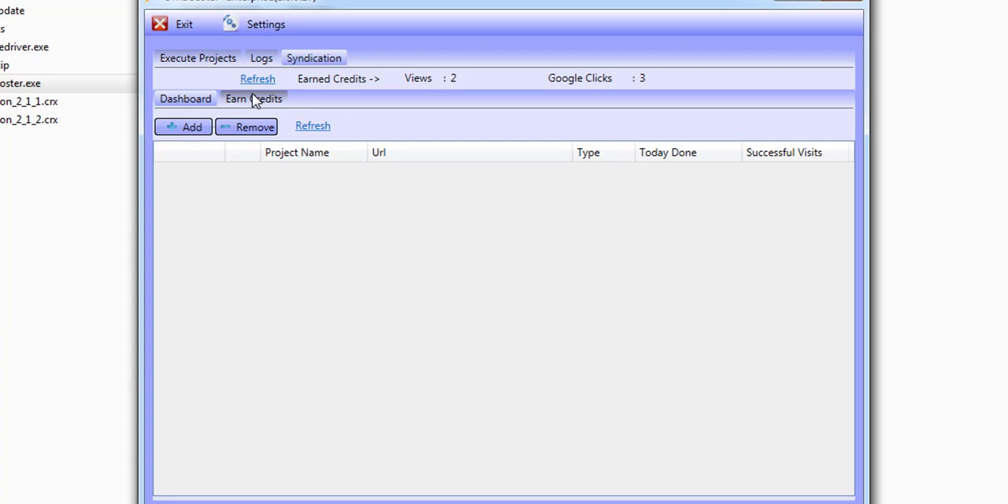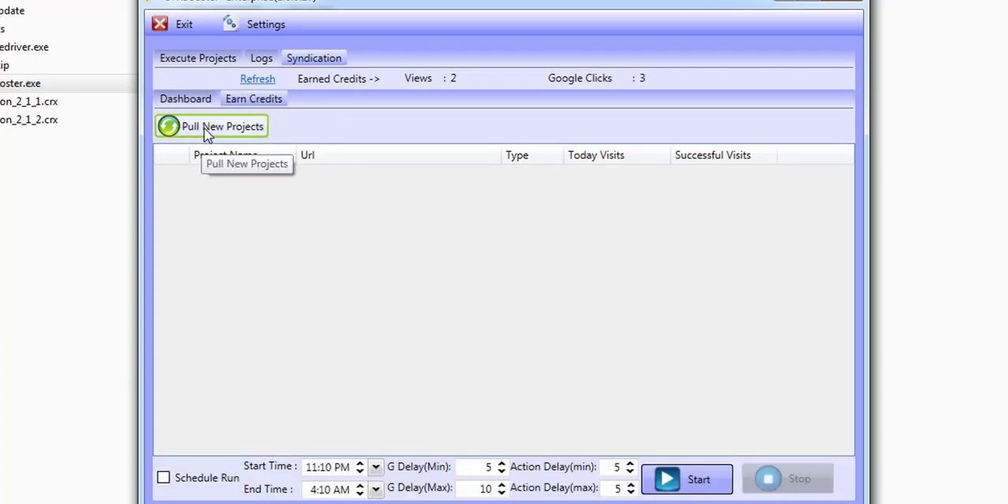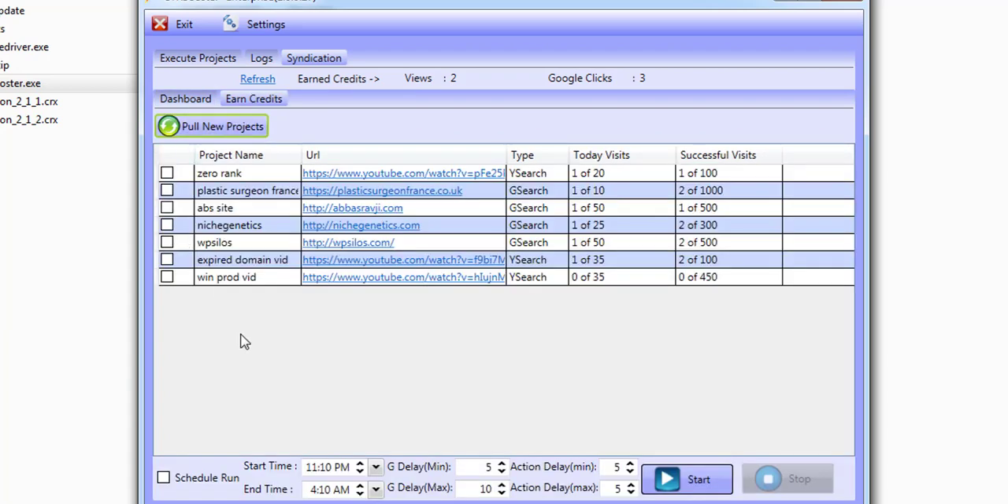And the way it works, guys, is you come along to the earn credit system, you click on pull new projects. When you click on pull new projects, projects will be pulled from our database that have been added in there by other users. At the moment, they've only been added in by myself. So these are just filler content so that you guys can come along and do these searches and clicks and earn some credits as well.